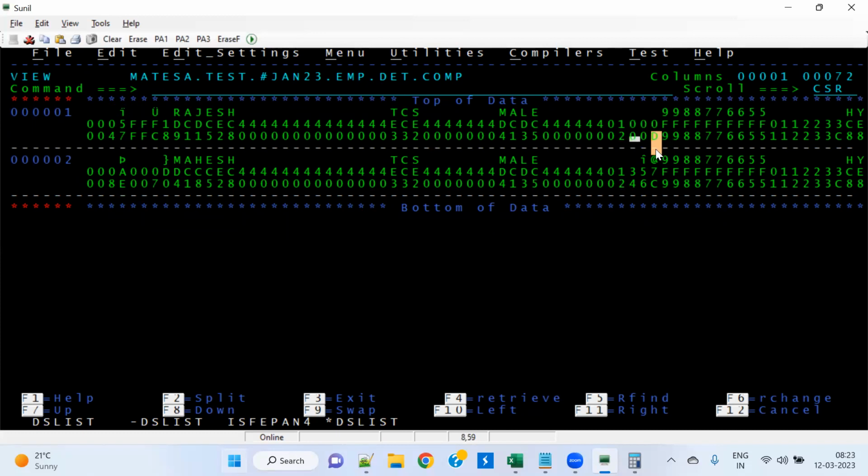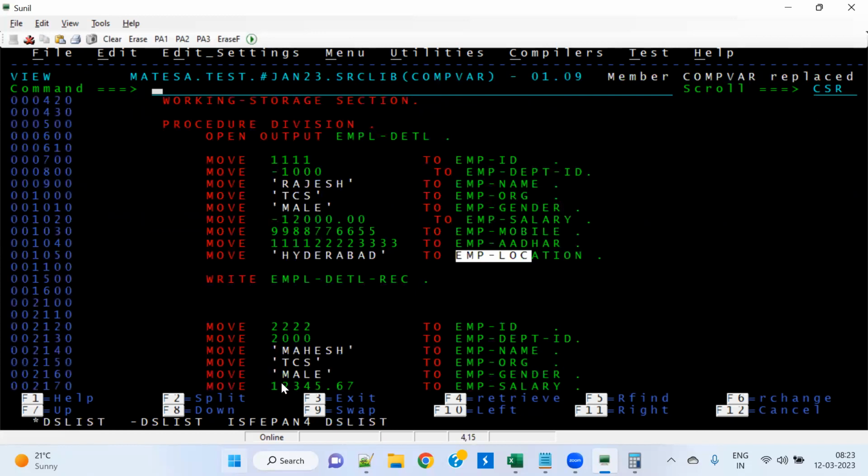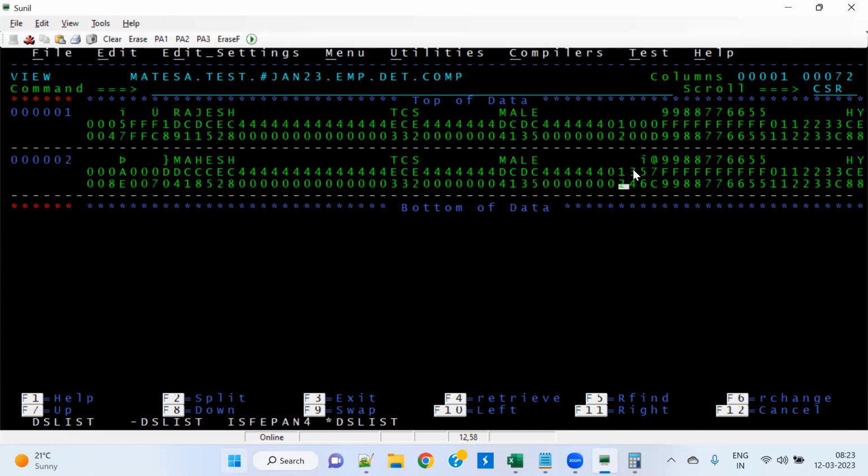I told you, right? C means positive, D means negative. So here I have given the salary as 1, 2, 3, 4, 5, something like this. See how it is storing: 1, 2, 3, 4, 5, 6, 7. Then it is C. Understood? That is a positive one. So in the last nibble, if it is C, it is positive. If it is D, it is negative.